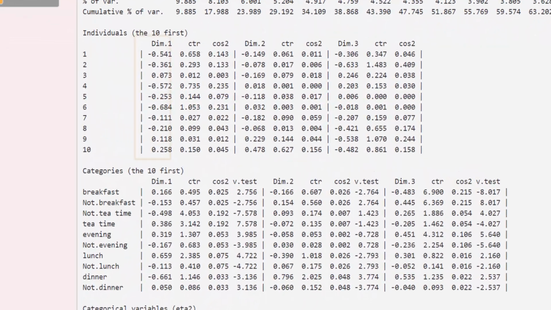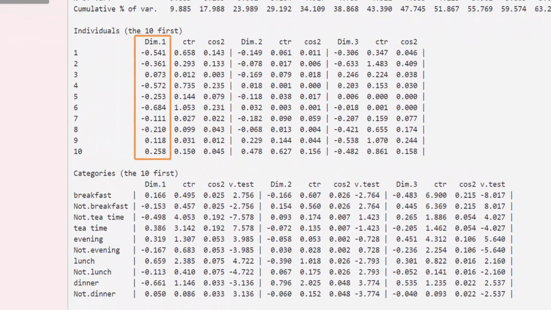So, for the individuals, we have their coordinate values on the first axis, their contributions to the construction of the axis, which are quite small, but don't forget there are 300 individuals, followed by the quality of representation measured by the squared cosine. We have these results for the first, second, and third dimensions. Next, we have the results for the categories.